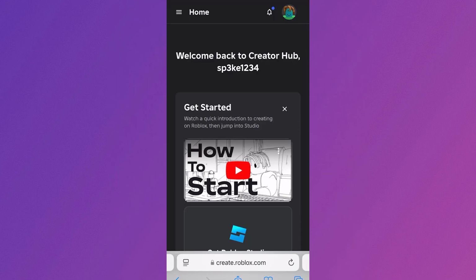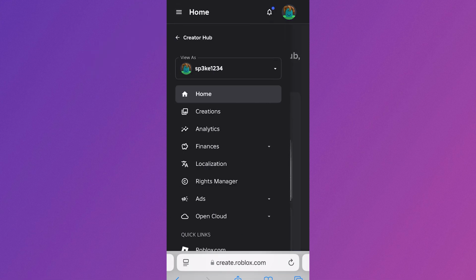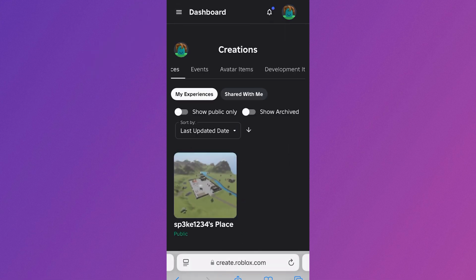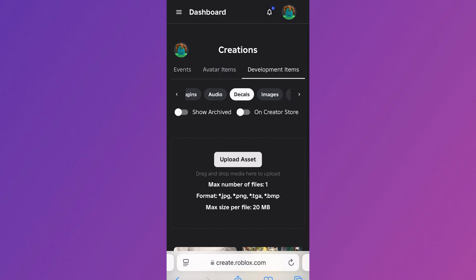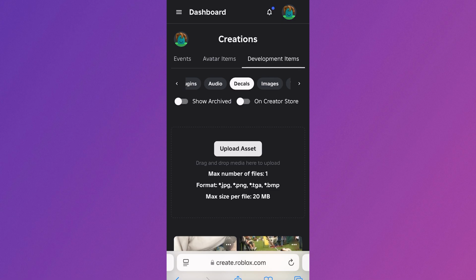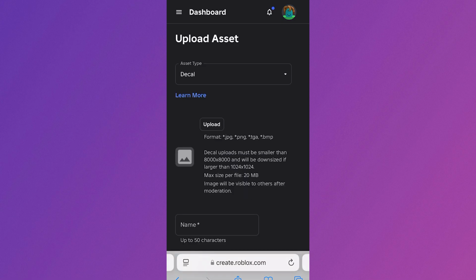In the top left hand side, click on the navigation icon, click on creations, scroll across from this menu and select development items, scroll across the sub menu and select decals, and then from here click on upload asset. So what we're going to do now is click on this upload button, and this is where we can upload our custom image for our logo.